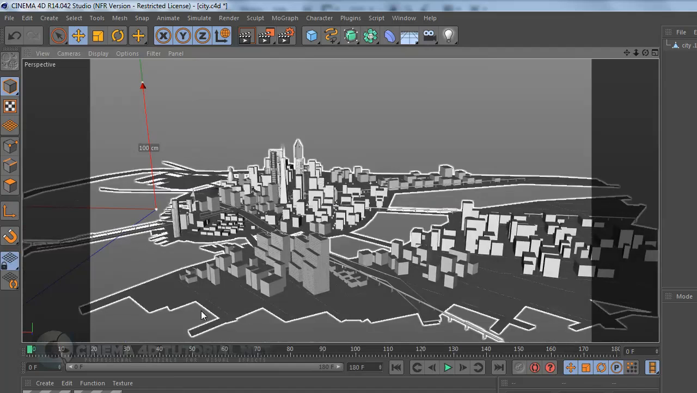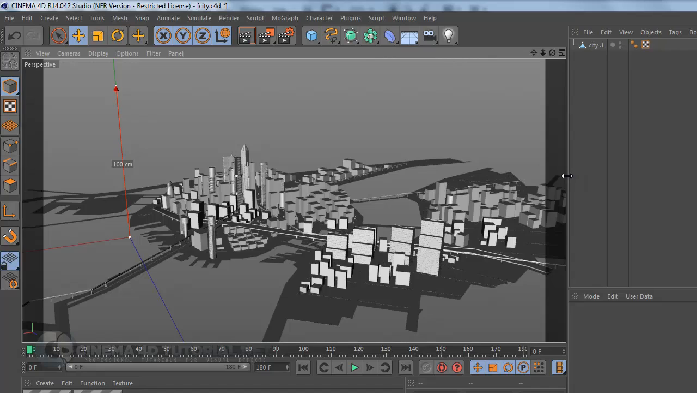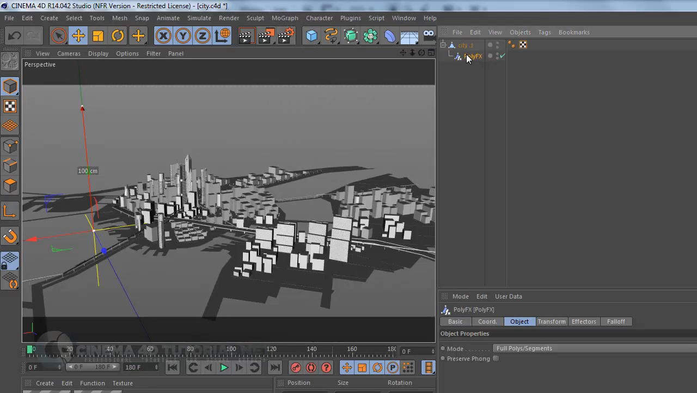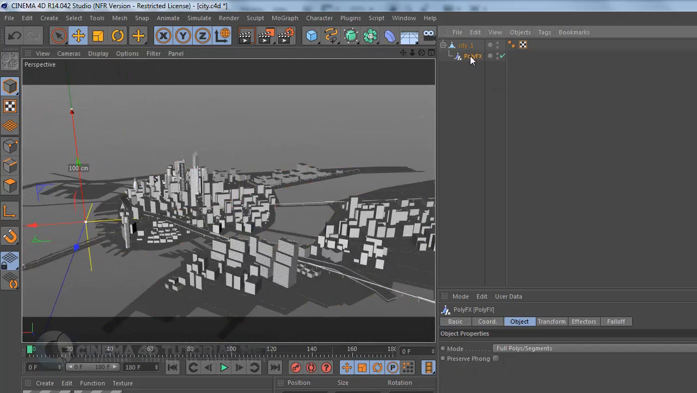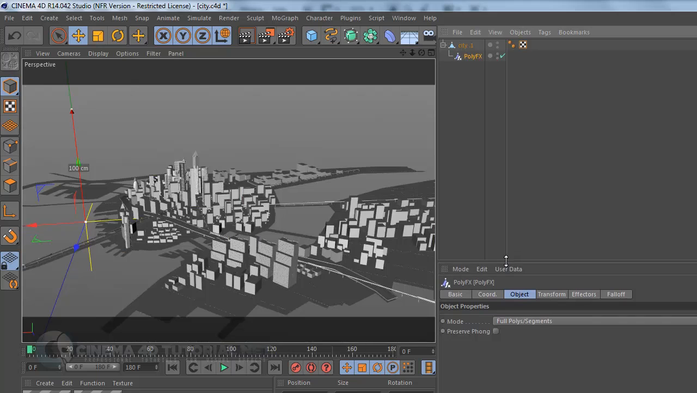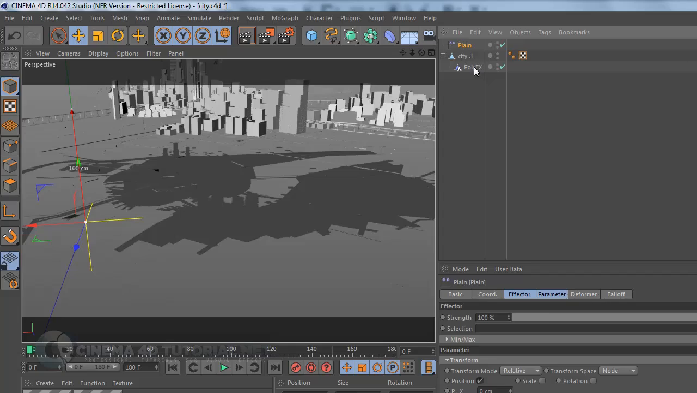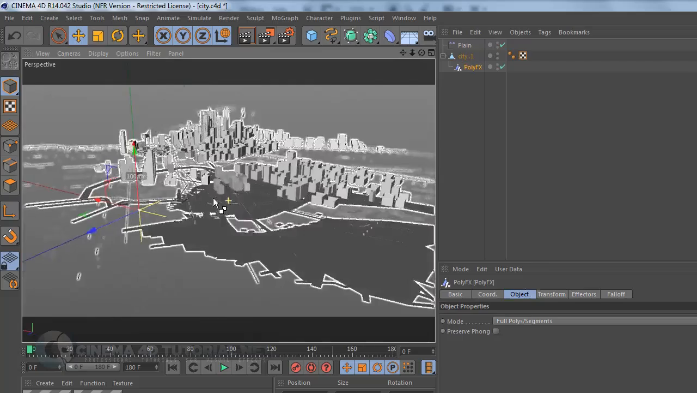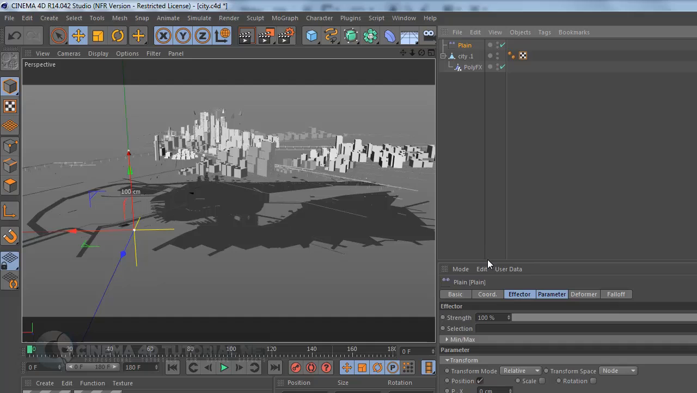Now we're going to apply one effect. To this we're going to use the MoGraph PolyFX. We're going to add it to this object, in this case this city. Next we're going to use a Graph vector, the plane. As you can see here, we apply the effect automatically. Looks really nice, but we're going to use different effects.